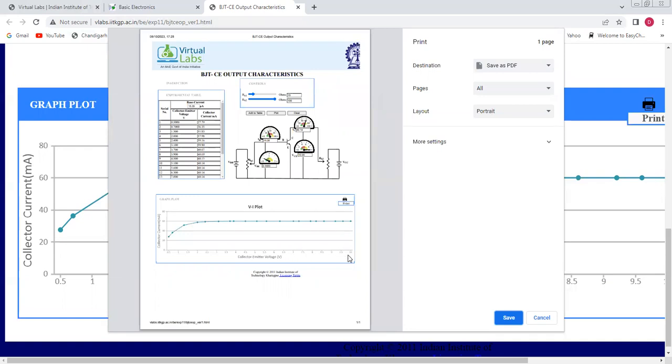Okay, so then you will save this. You will click the save button and this graph will be saved on your desktop. Later on, you can take the printout and paste it in your file. Okay. So this is your experiment number 4, your BJT output characteristic for the common emitter amplifier.